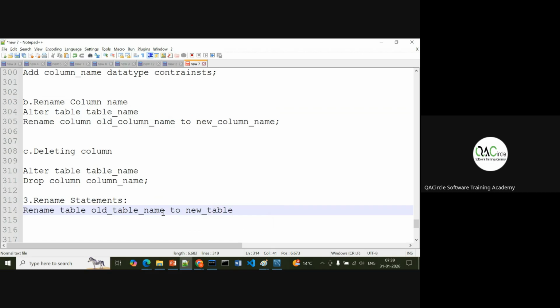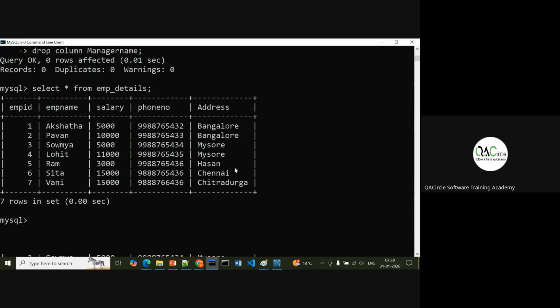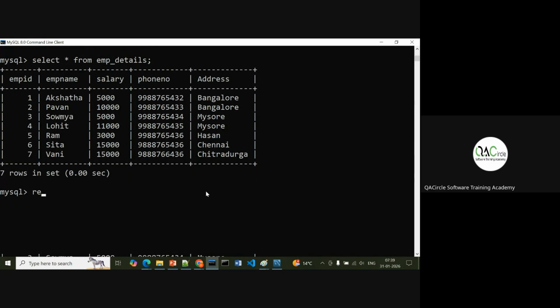New table name. This is also used permanently. Okay. So let's change it. Rename table EMP details, old table name, to new table name I want to give. Employee underscore details.